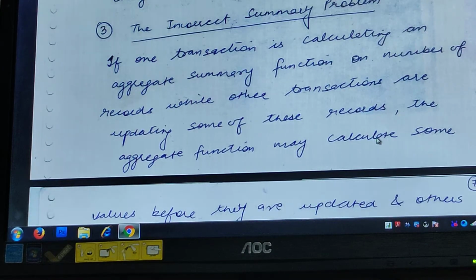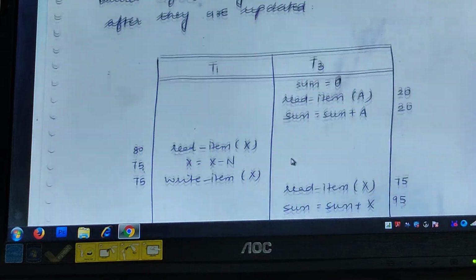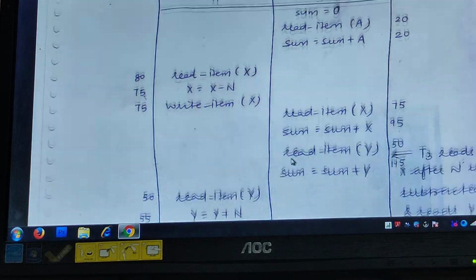Next is the incorrect summary problem. The incorrect summary problem is, suppose we have two transactions. One transaction is updating the data items and another transaction is just calculating the aggregates. Suppose one transaction is calculating an aggregate summary function on a number of records while another transaction is updating those records, the aggregate function may calculate some values before they are updated and others after they are updated. Now let's see the example.